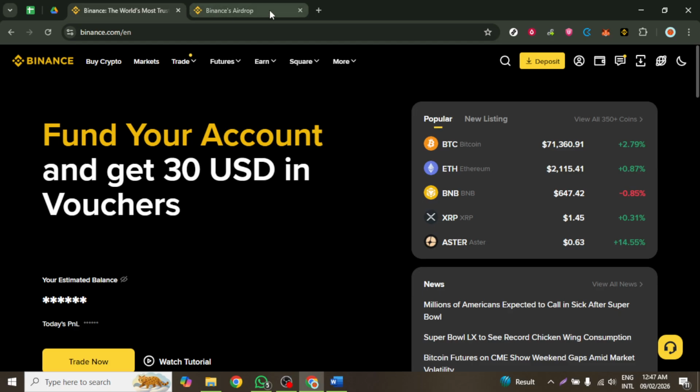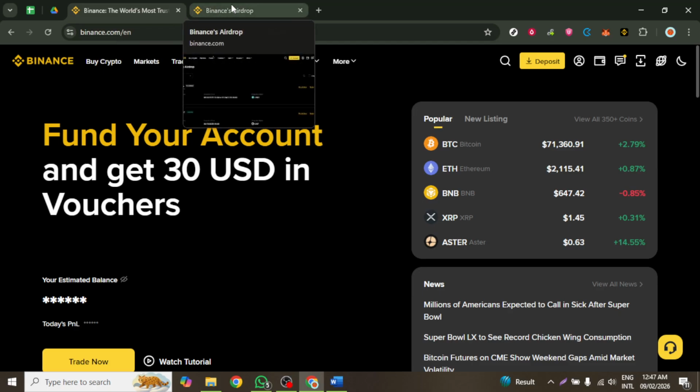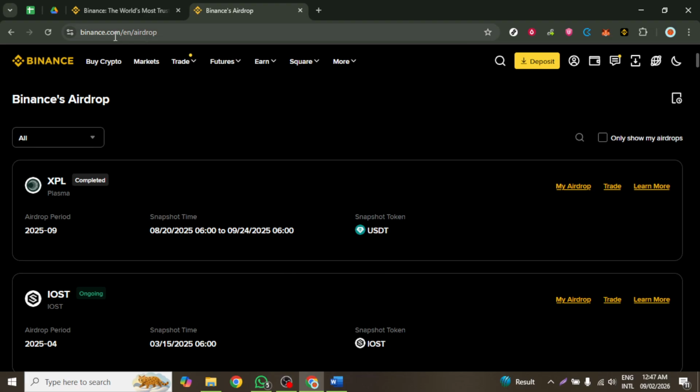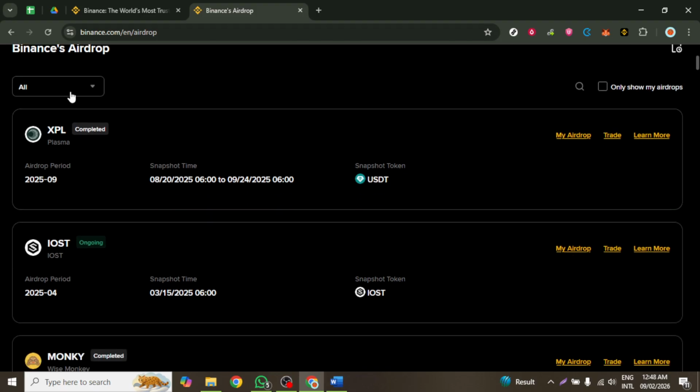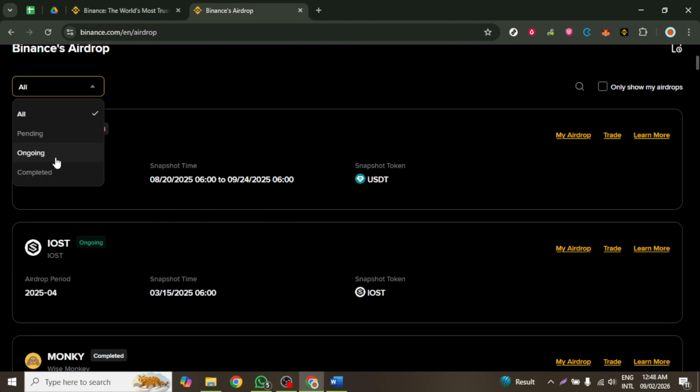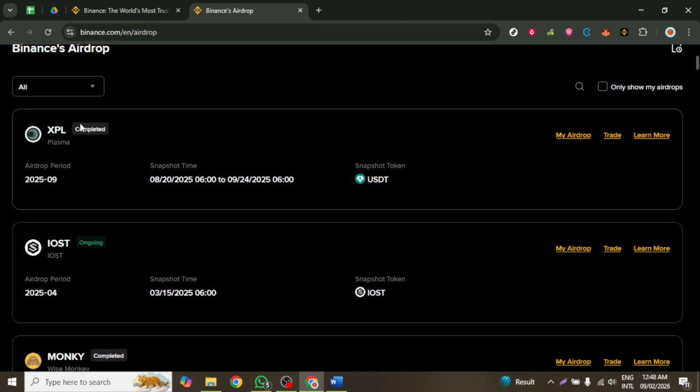If you are not already signed in, look for the login button located at the top right corner of the homepage. Once you click on it, enter your account credentials to access your account. After logging in, locate the announcements or rewards section, which can usually be found in the main menu. This area contains important information about ongoing airdrop campaigns.